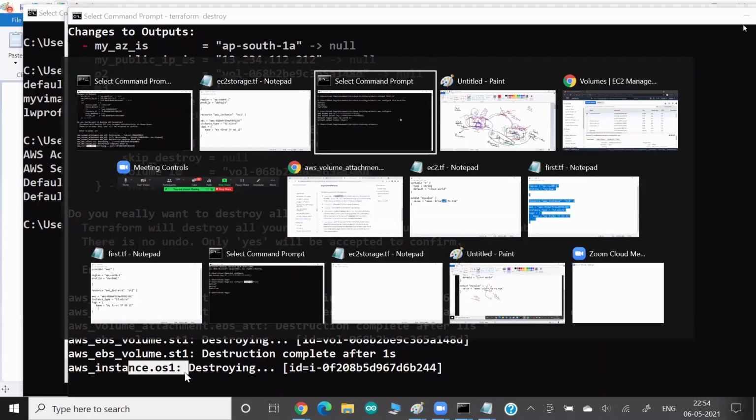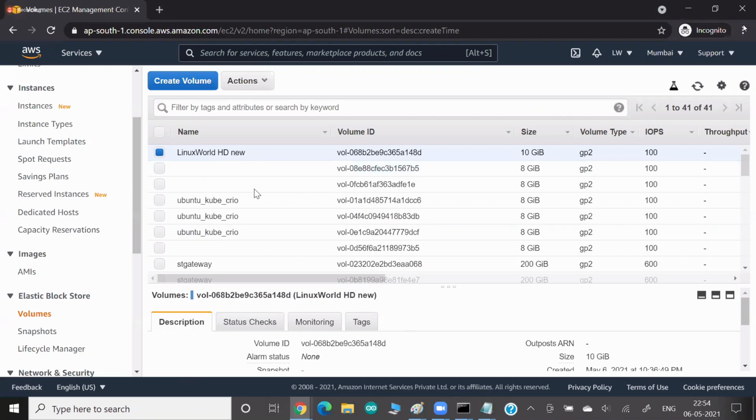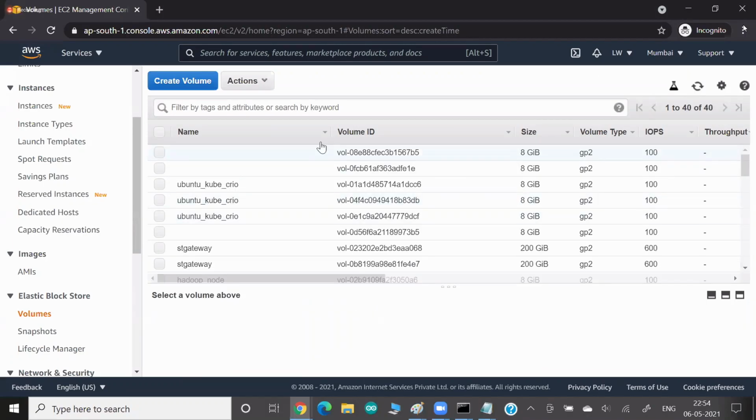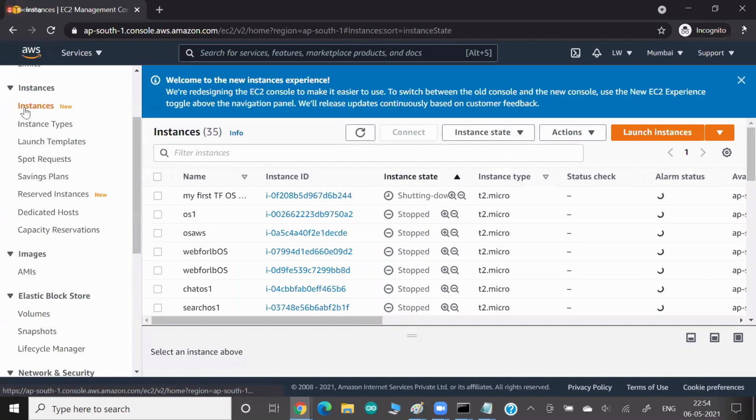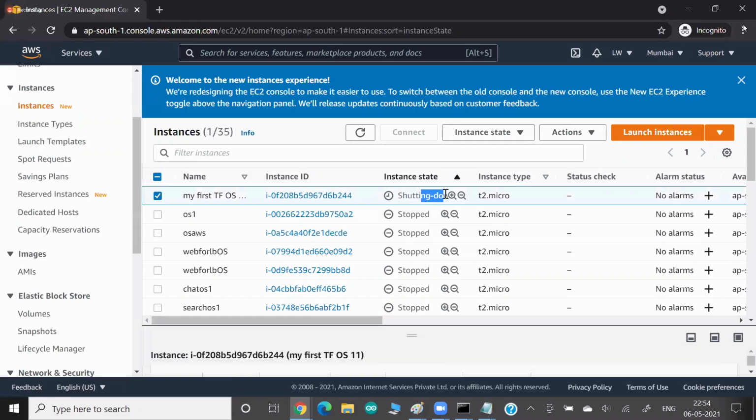So if you go to this portal again and refresh, you will see this hard disk is not available. So this hard disk is deleted. And if you go to instances, you can see the OS is shutting down. After shutdown, they will terminate this OS for you.